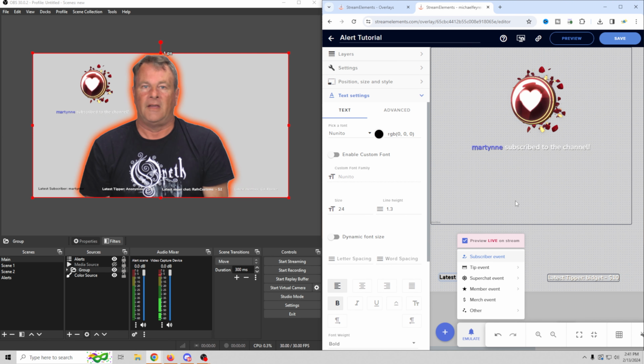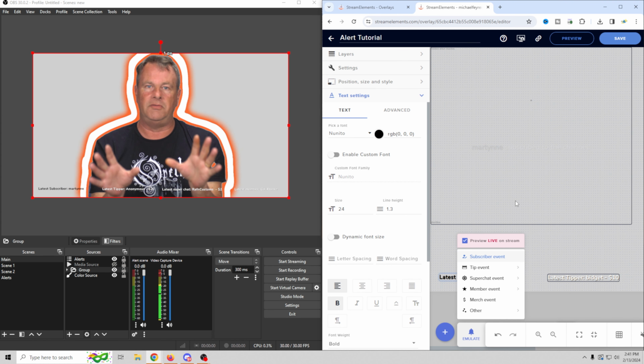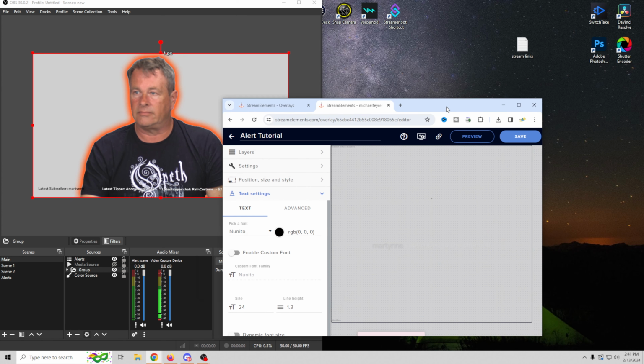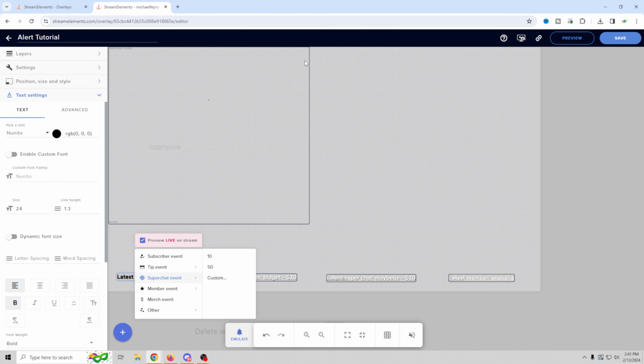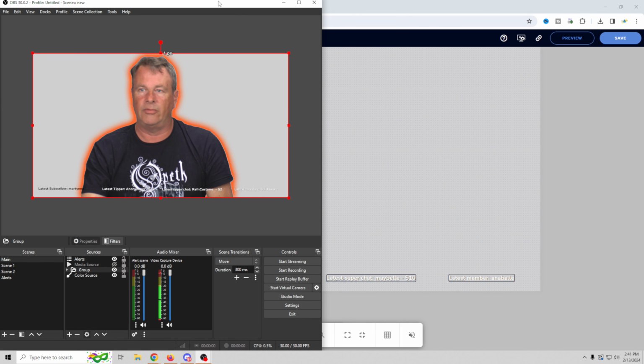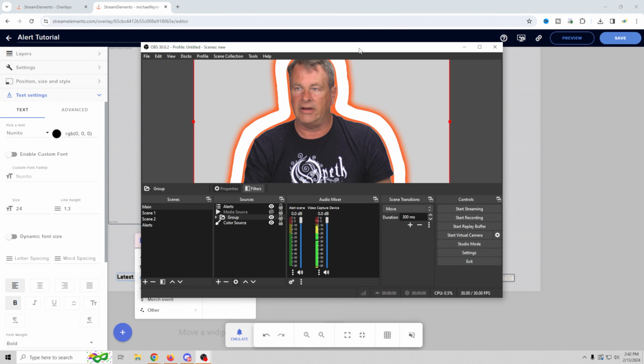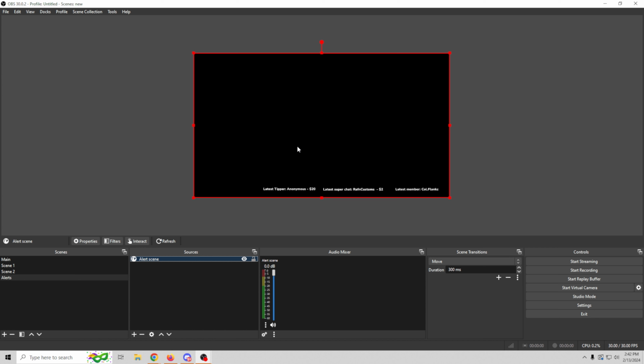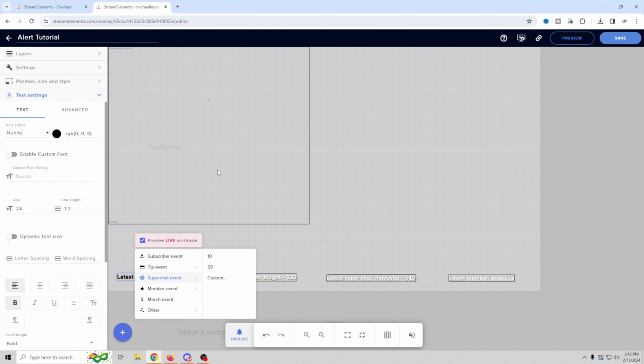Really easy. Now the one thing you're going to run into is if you don't set up your resolution properly. So in Stream Elements, we set this up at 1920 by 1080. If we do not put our proper resolution in here, you're going to have problems where this stuff doesn't show up. So just be aware of that. It has to be the same resolution in your stream as it is over here in Stream Elements.